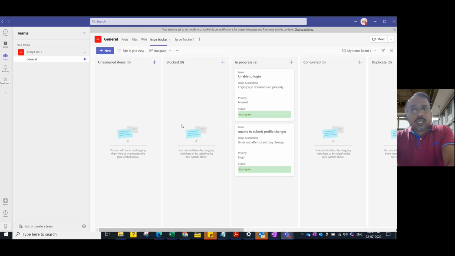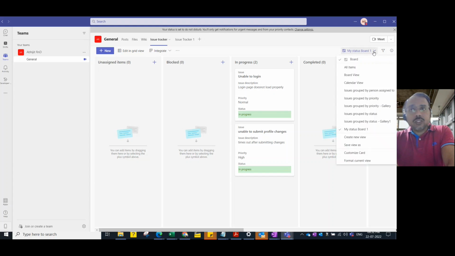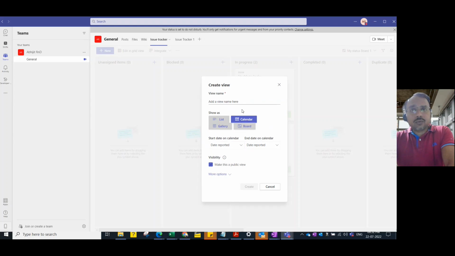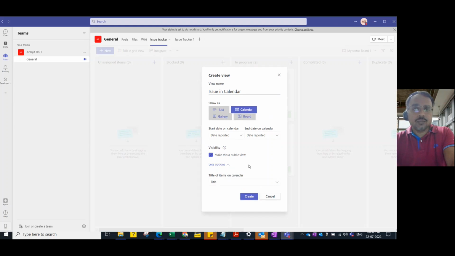You may wish to see that, based on the issue raised date, you want to have a view in a calendar format. So I use create new view and I say I need a calendar view. And I say issues in calendar. Visibility is public, fine. So you can have it on a date reported or date modified. I'm leaving it as date reported, and ending it on your calendar as date reported as well. You can definitely make choices.